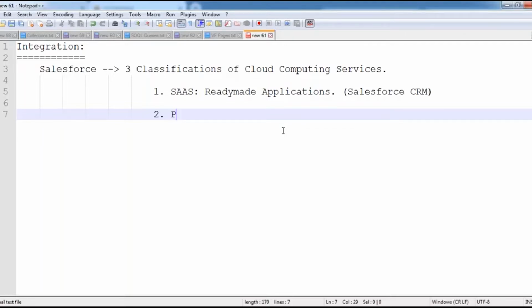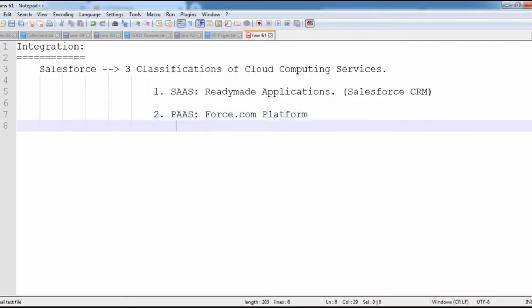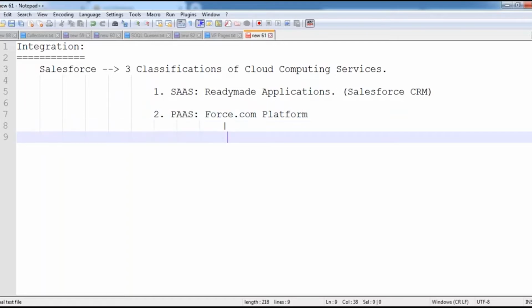So for that reason, Salesforce is not only offering SaaS, Salesforce is offering the platform also, that is called the Force.com platform. Salesforce has introduced the Force.com platform. Not only providing the ready-made application, Salesforce CRM, Salesforce has given a platform also that is called the Force.com platform. Then what exactly is the Force.com platform? Force.com platform is a cloud platform. It's a cloud platform. That means it's a development environment. It's a cloud-based development environment.